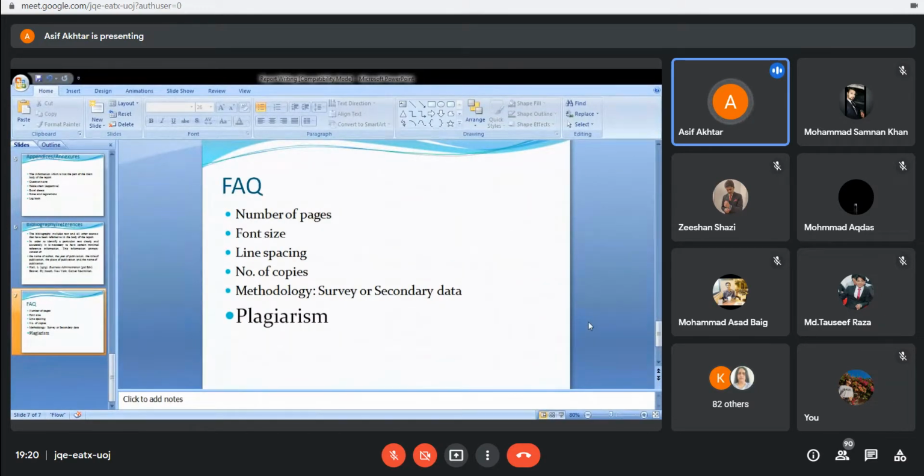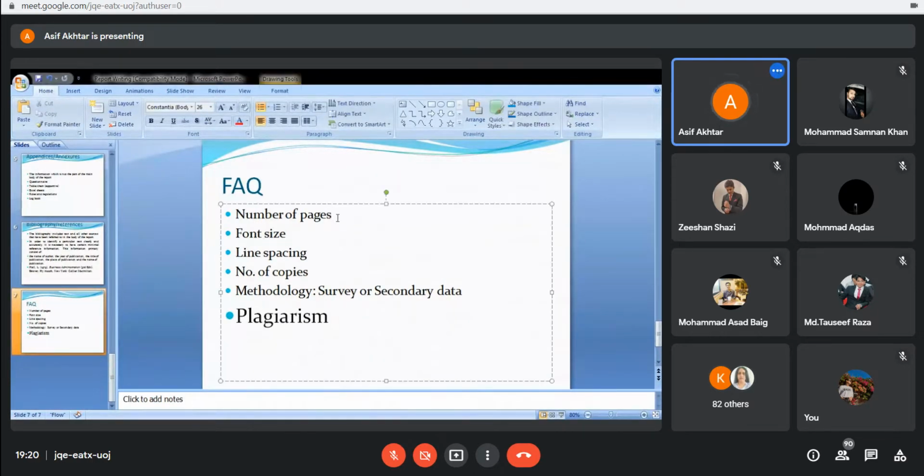Then generally, we receive a lot of queries about report writing. So I have put in some frequently asked questions about the report. One very common question that we always answer is the number of pages. What is the ideal size of the report? Is it 40 pages, 50 pages or 60 pages? This is one basic question that every student asks before submitting the report. Then definitely we should have some guideline about the font size, that is the formatting part, the line spacing, and how many copies you need to submit.